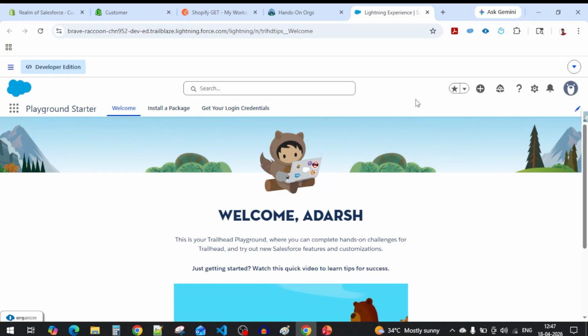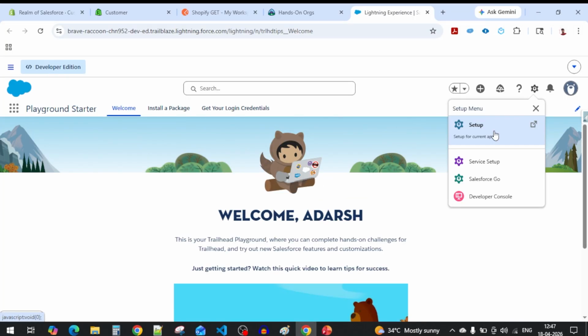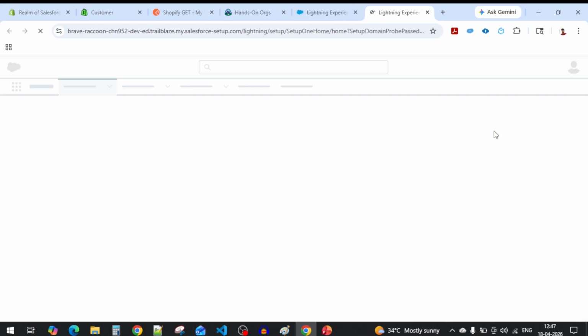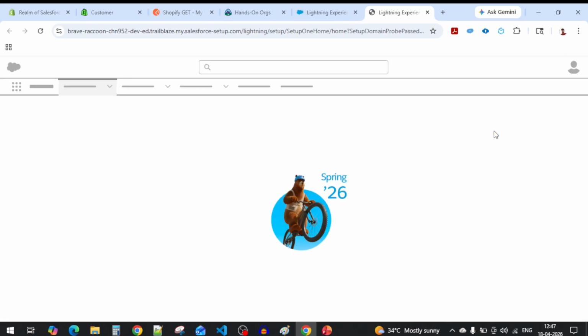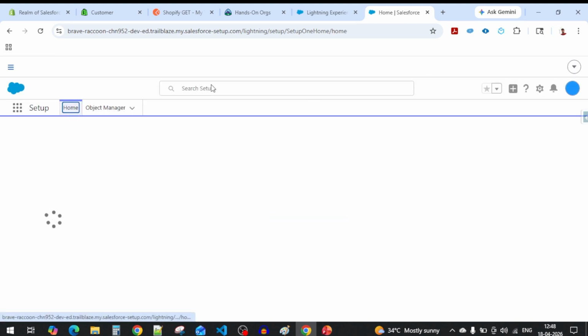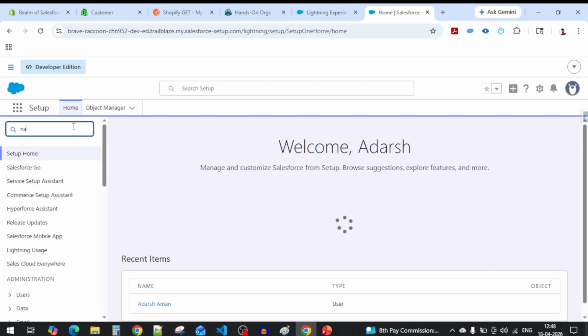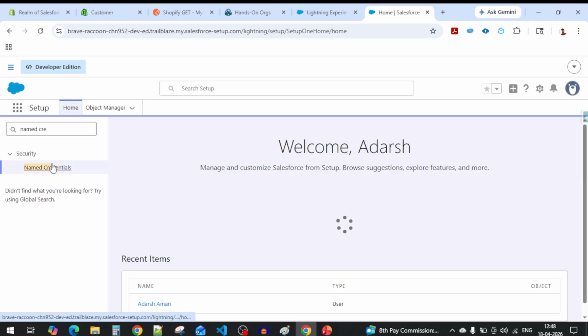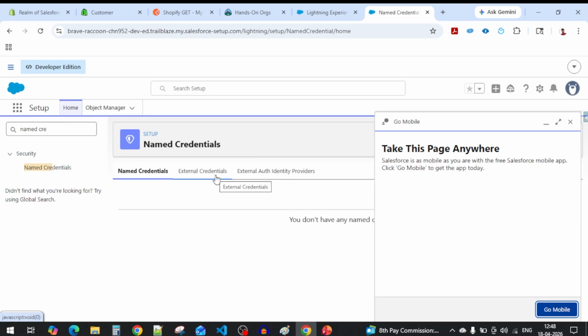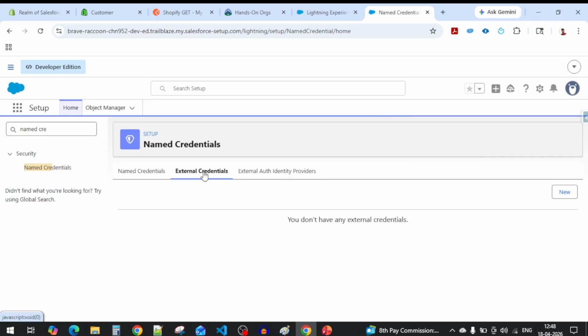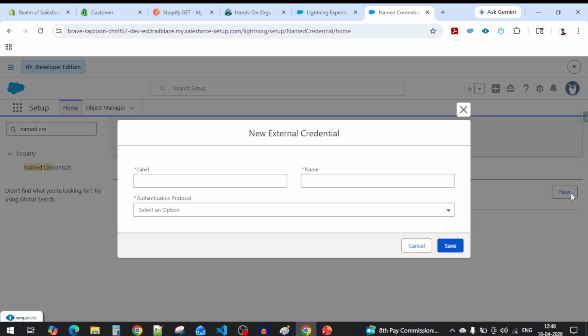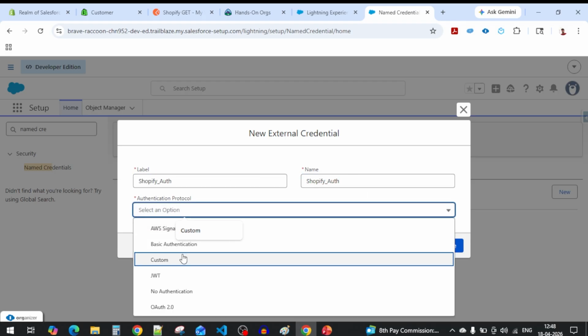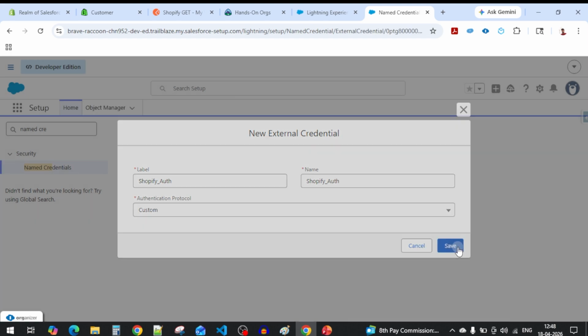Moving on to Salesforce, first we have to create a named credential, because to store all the auth related information like access token and URL, we need the named credential. First I'll go to setup and go to named credentials. You have to first create the external credential where you will store things like the access token. I'll give it the name Shopify auth, and the authentication protocol would be custom. Click on save.